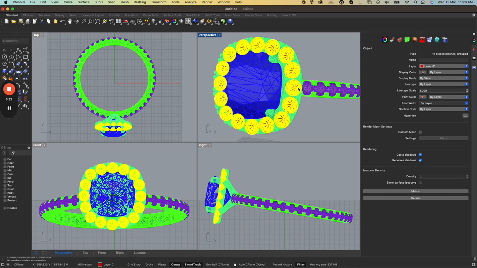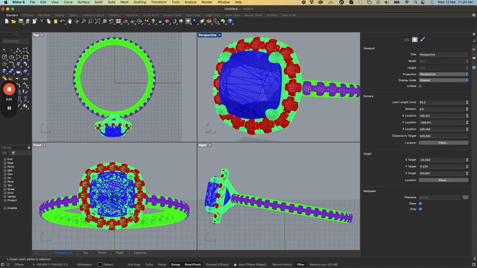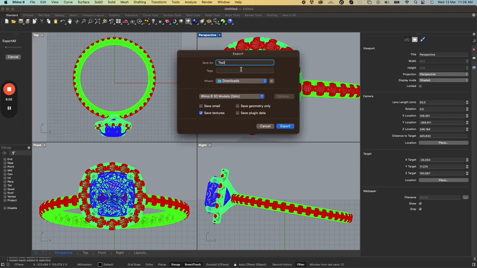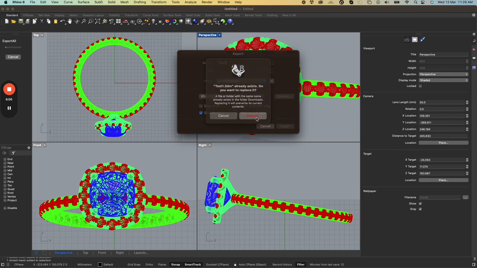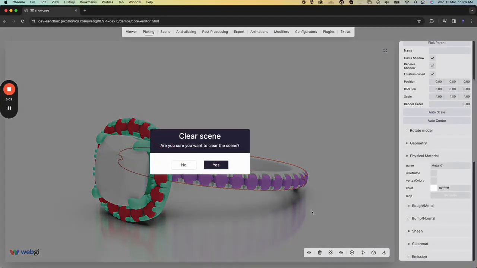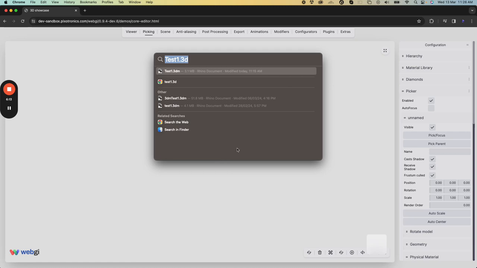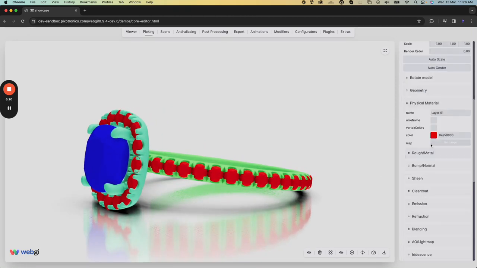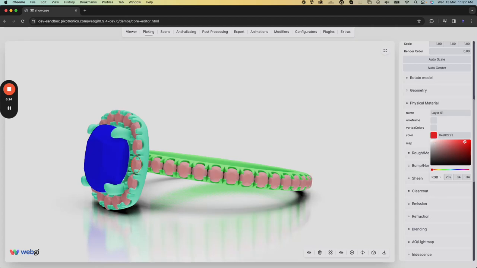Now, all your diamonds can either have different layers or the same layer. If you want all of these diamonds to have separate materials, then it's fine, you assign a different layer to this and this. But if you want a common material for all of them, let's say I assign layer 1 to this, and now I export. Let's clear this scene and import this again. Now you can see that all these objects share the same material.